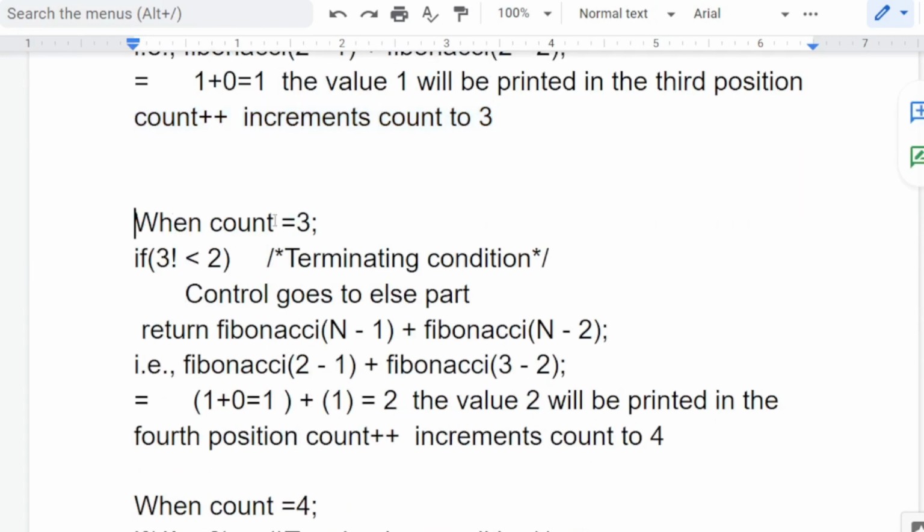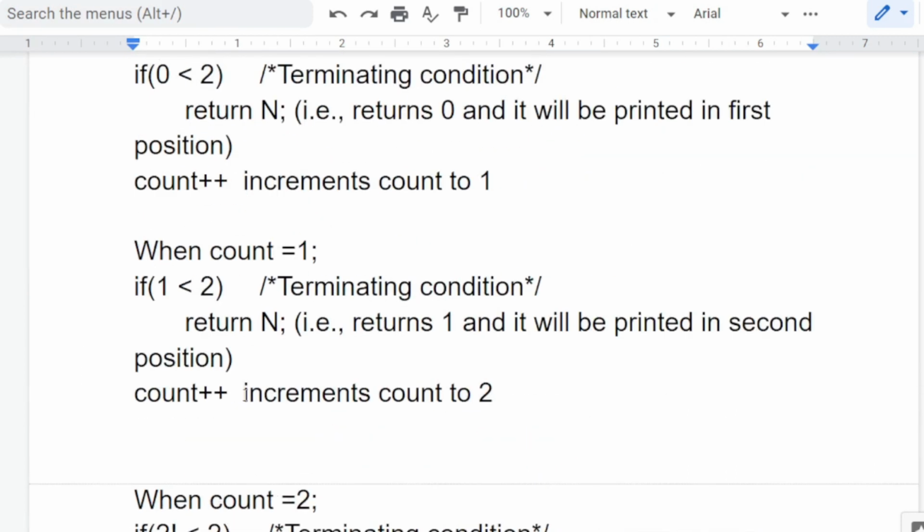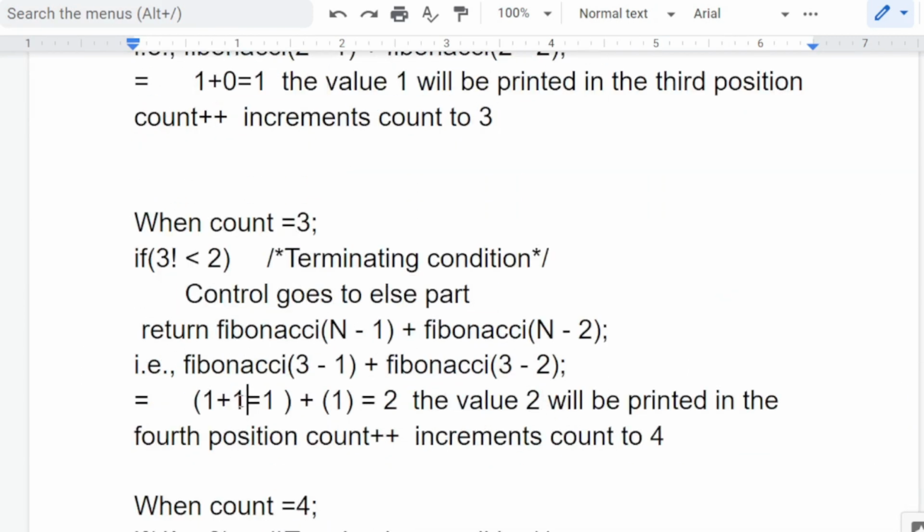So when count is equal to 3, we know 3 is not less than 2. So it will go to the next statement, that is Fibonacci of n minus 1 plus Fibonacci of n minus 2. So Fibonacci of 3 minus 1 and 3 minus 2. So 3 minus 1 is 2, and 3 minus 2 is 1. So we have Fibonacci of 2 is 1 and Fibonacci of 1 is 1. So we get 2 as the answer.